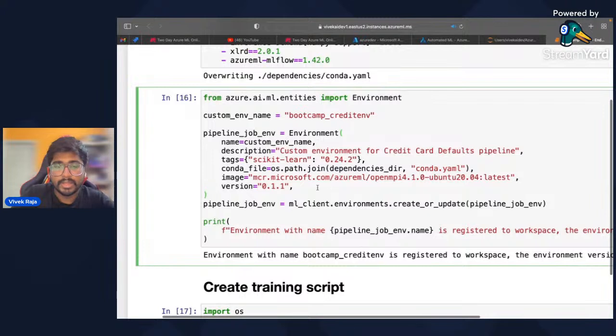And where that conda file needs to be registered, it should be registered on top of an Ubuntu 20 system. That's an image of your container, because for folks who are familiar with containers, you might follow it. If not, just leave that.